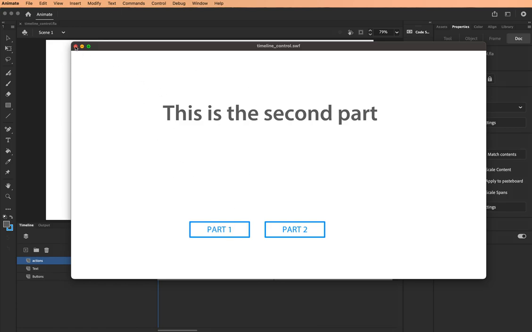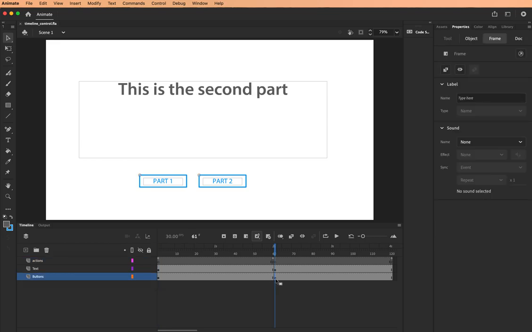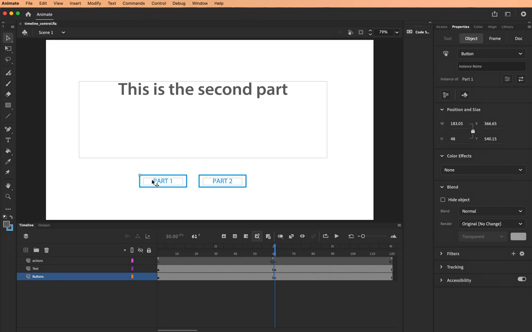So now let's hook up part one. The part one button that I need to hook the code to starts on this frame, is what I should have said. So I'm going to click on the part one button. Make sure just the part one button is selected. I had both of them selected. Go up to your instance name. Part one BTN is what I'm going to call it. And let's add our code there.